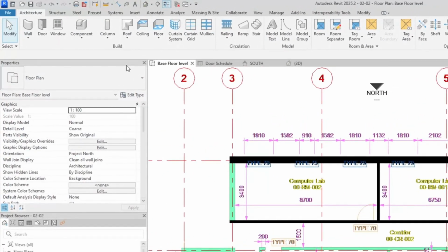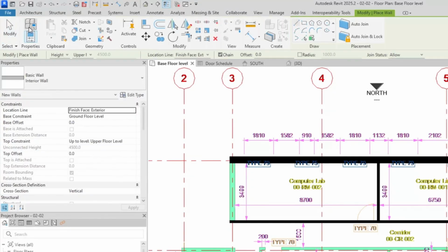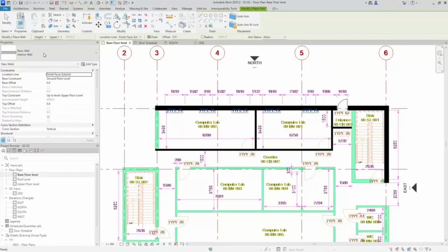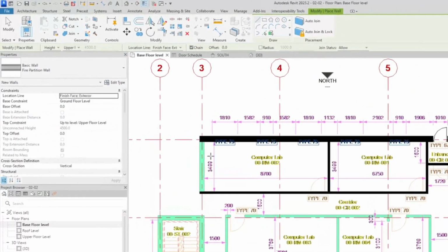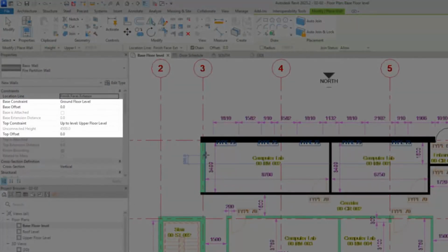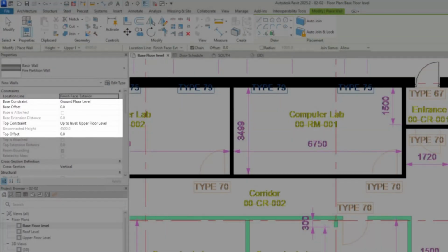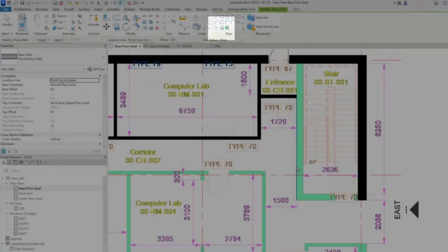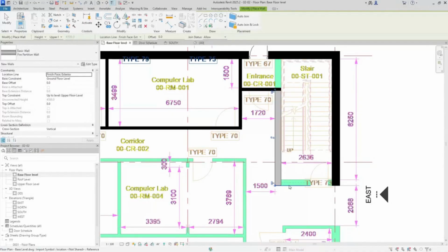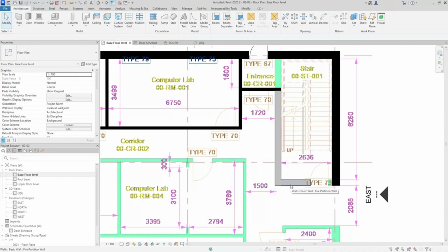On the ribbon, on the Architecture tab and the Build panel, click the Wall button to create the fire partition walls around the staircase. On the Properties panel, select the fire partition wall type. Set the top and base constraints and select the AutoCAD lines depicting the fire partition walls to convert them to 3D modelled walls. Press the Escape button on your keyboard twice to end the command.